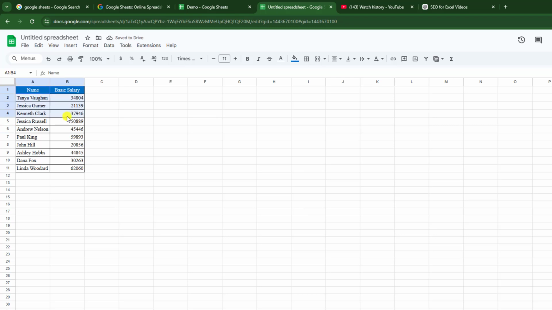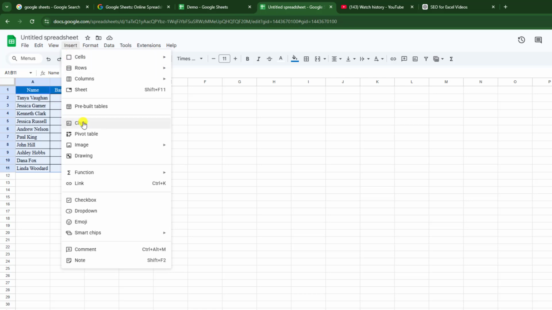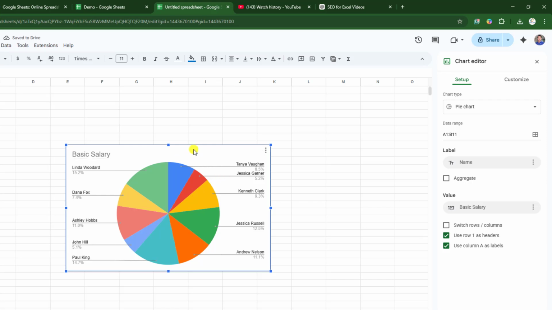Now let us select this data, the name and the basic salary. Go to Insert, go to Chart and click on this option Chart. Then our default chart will be inserted. Click on the chart here.